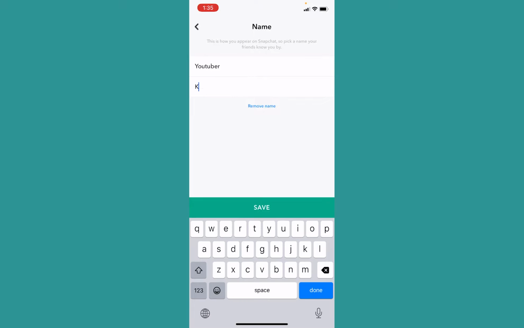What I can do is just change my name into something like this, and I'm going to remove the top name to something like this. And if I click on save, this name will be saved. And this is a pretty random name. No one will know what this is.